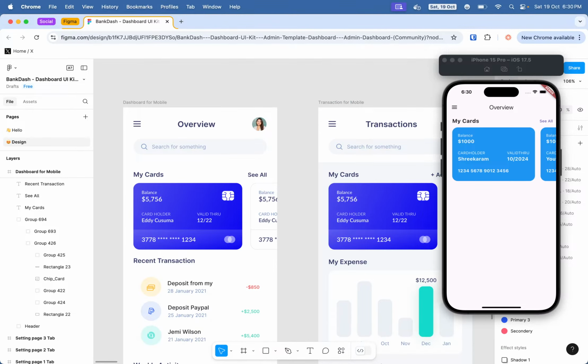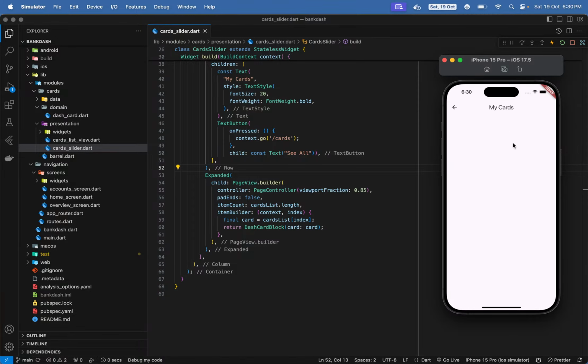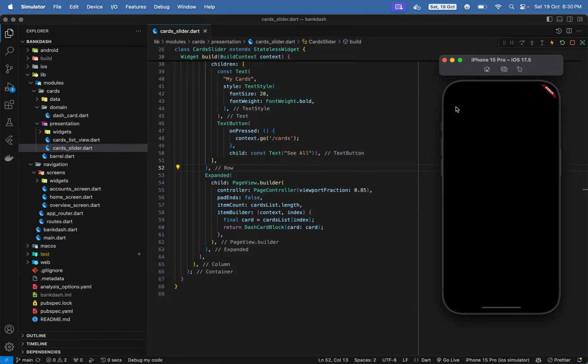Last video we have just built this card slider, and we have also added this page to show all the cards list. But the problem is the screen goes back when we navigate back. So I said we'll fix it in the next video.